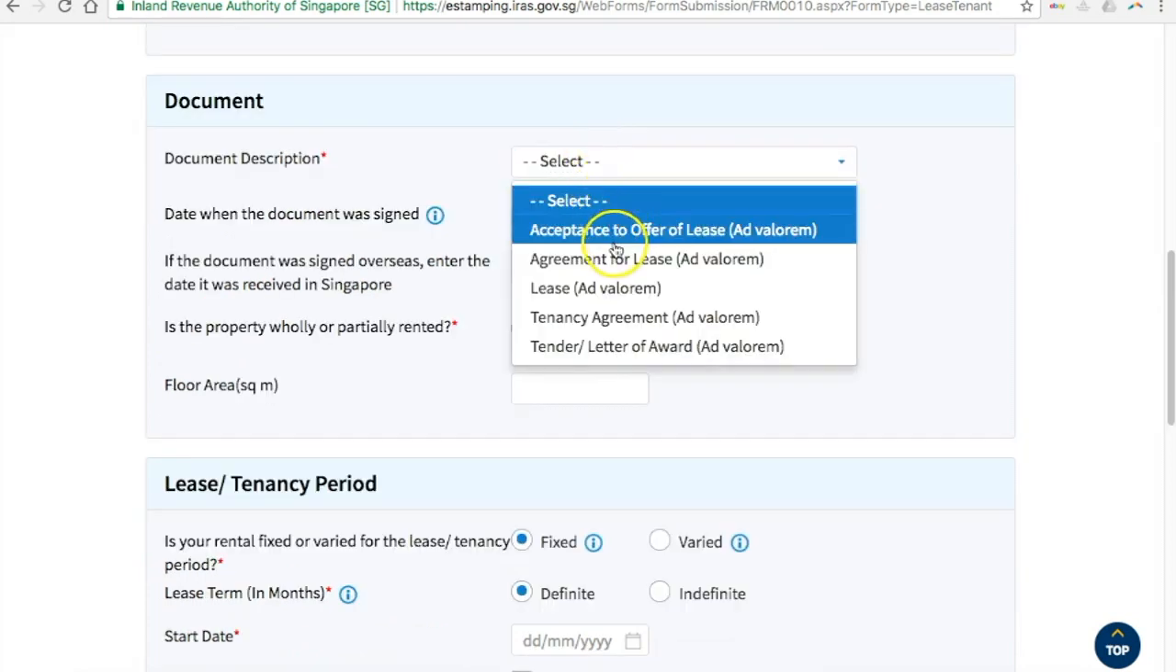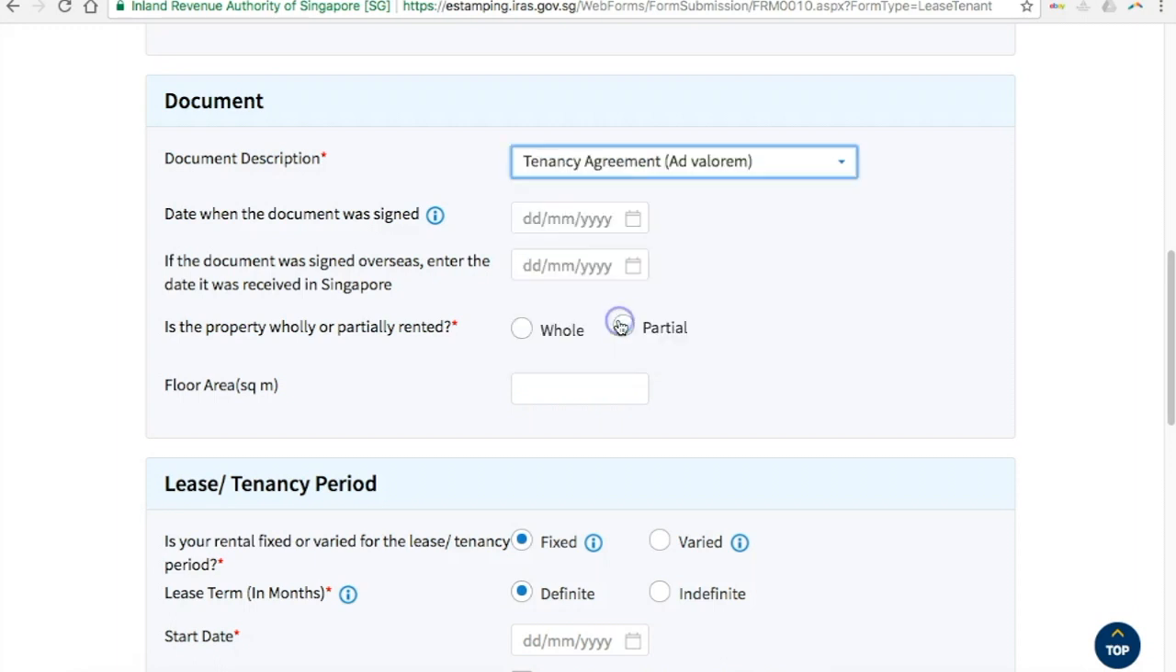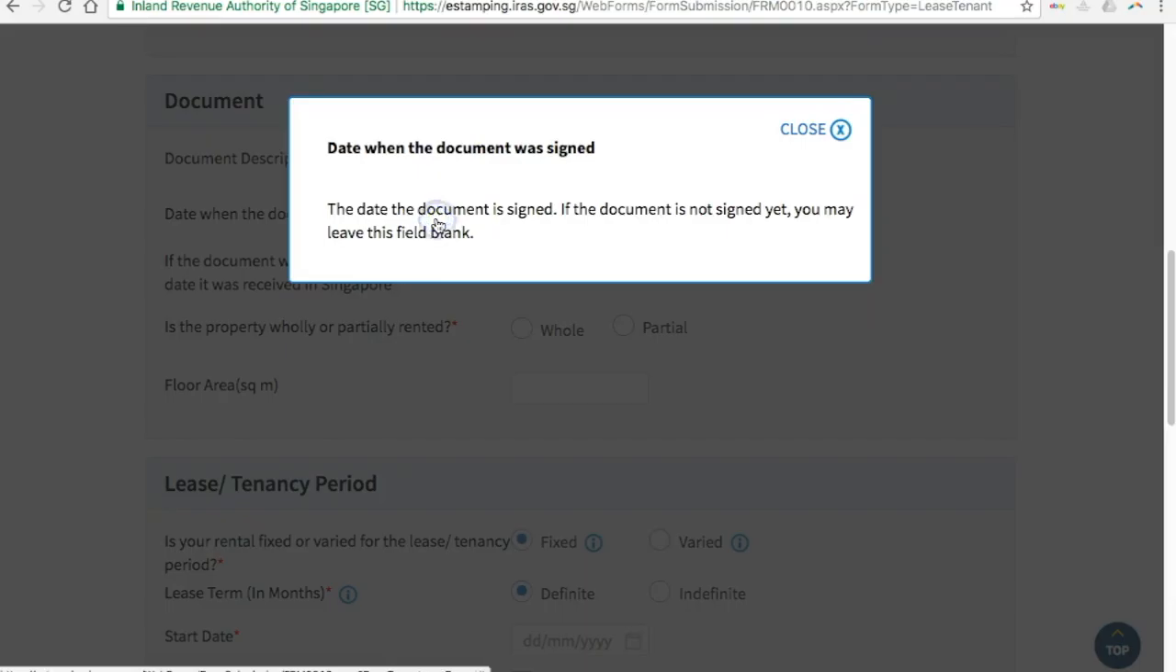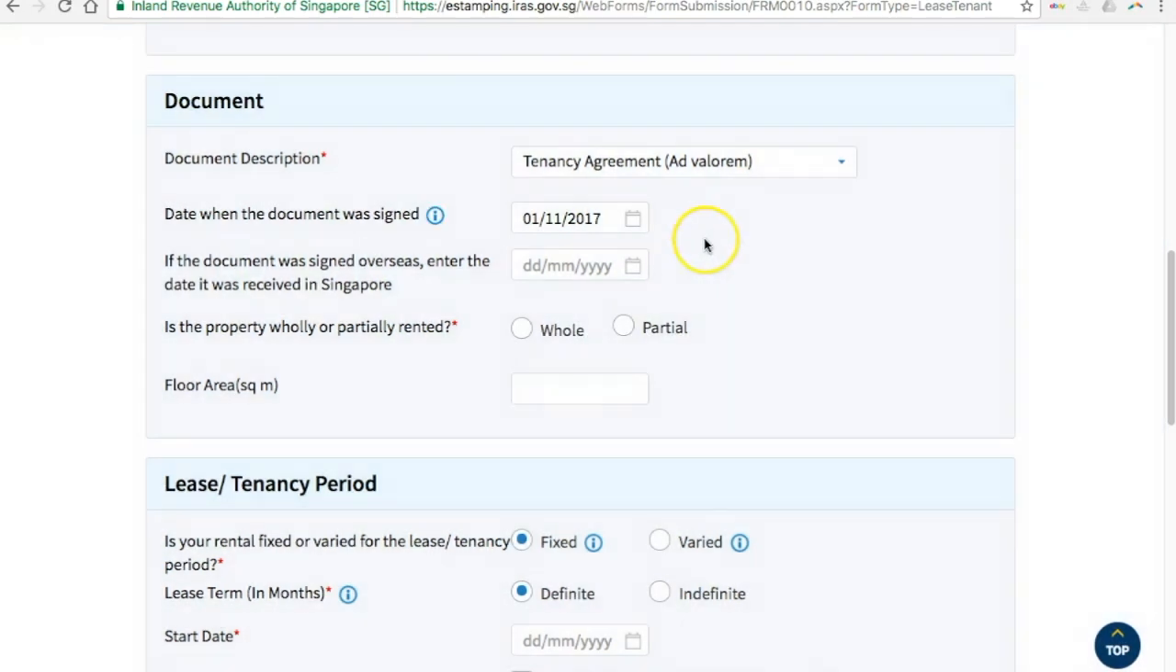And you select the document description. As I've mentioned, this is for the purpose of stamping the tenancy agreement, so you just choose tenancy agreement. You need to choose when the document was signed. See, there's an information here. The document that I'm e-stamping right now was signed on the 1st of November, so I just choose the 1st of November. By the way, you have 14 days to get your tenancy agreement stamped. Otherwise, there will be a penalty that will be automatically calculated.